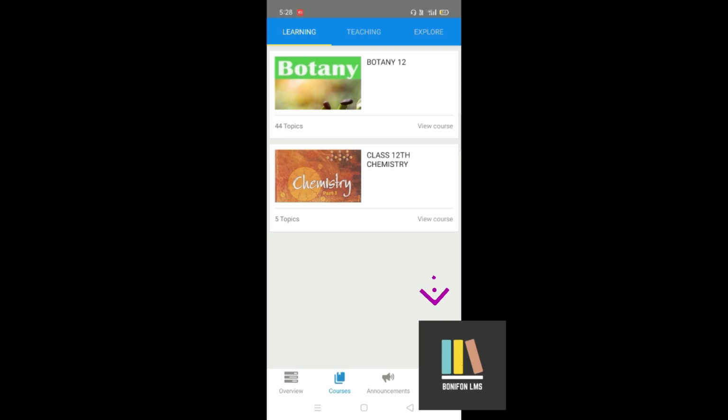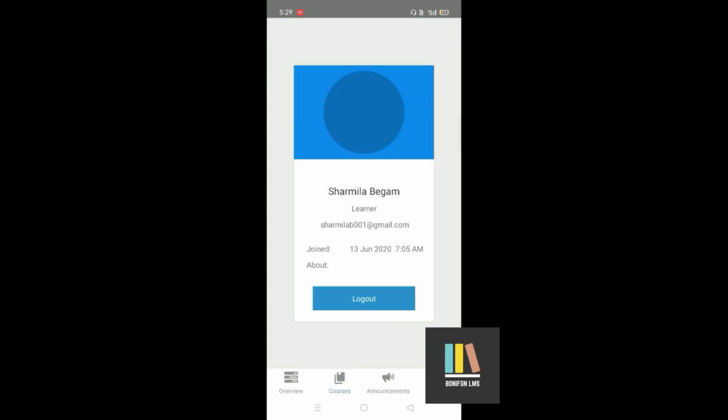Then if you want to log out from this app, click the profile from the bottom. Then click log out.